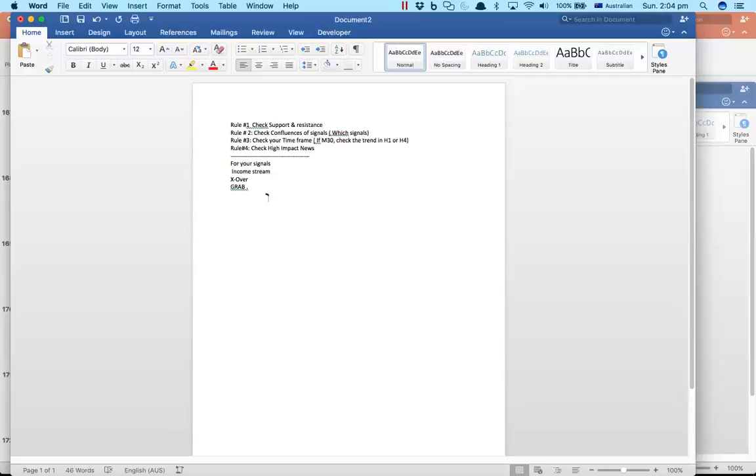Can you briefly explain that rule number 2? Check the confluence of the signals, right? So you see that you've got three different types of signals. Number one is your support, resistance, and the trend lines. The second thing you have is your mathematical indicators, for example, moving average, MACD, or stochastics.